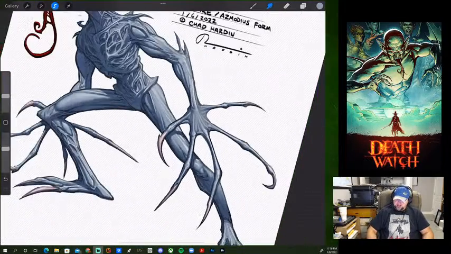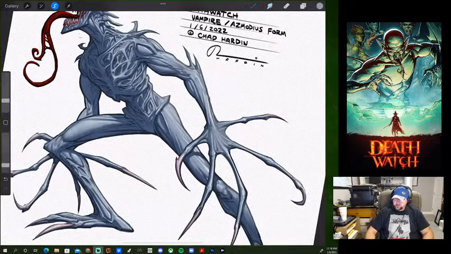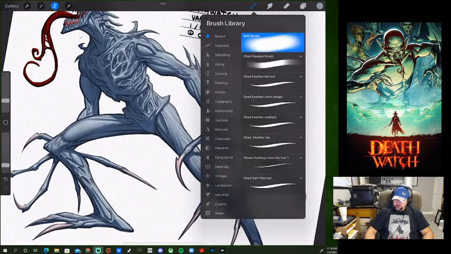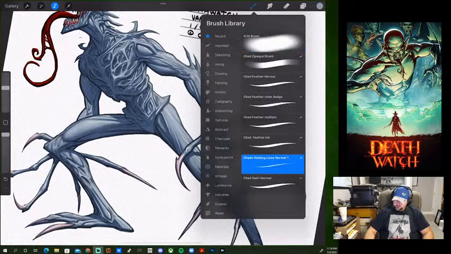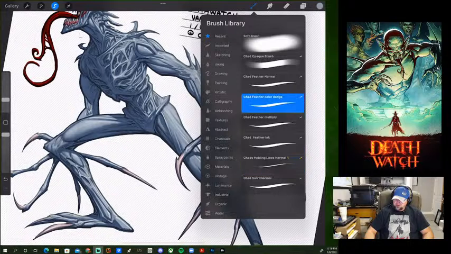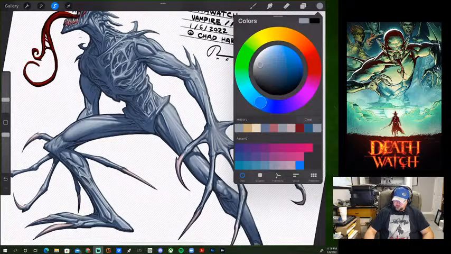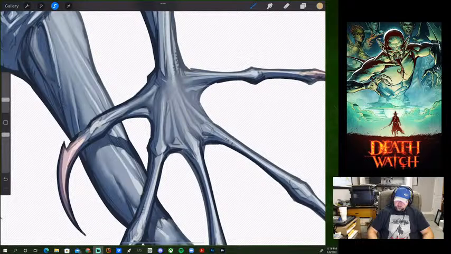Now that sort of deadened the highlights. That's okay. I just come in here and go back to my hold lines normal. Well, actually, no. Let's do color dodge. No, let's go to that color right there. And then we can add those highlights back in.